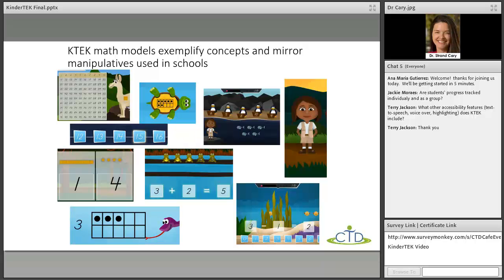Another important piece of KinderTEK is the math models. We really have chosen those carefully to exemplify concepts and mirror the manipulatives used in schools. So we know that teachers use a lot of different things in a very hands-on way with students, and we wanted to try to take the best of those and put them in a virtual environment. We also wanted to make sure that any manipulative we mimicked here would be useful across a lot of activities. We didn't want to have things just pop up for one lesson and then disappear again.